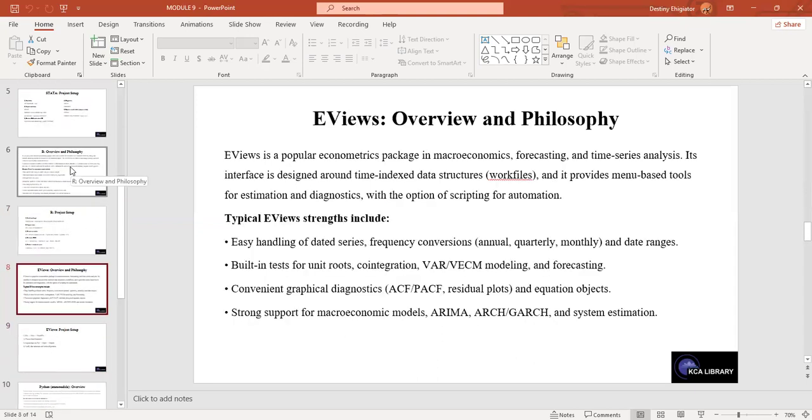Let's look at our next software. This is quite popular, eViews. eViews is a popular econometric package in econometrics, forecasting and time series analysis. Its interface is designed around time index data structure, that is work files. It provides menu-based tools for estimation and diagnostics with the option of scripting for automation.